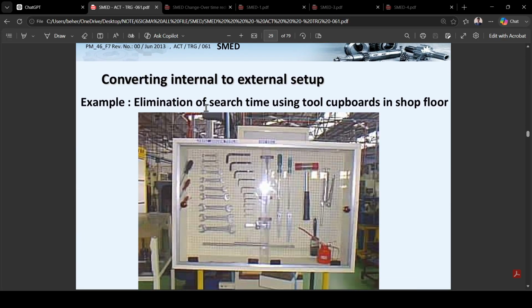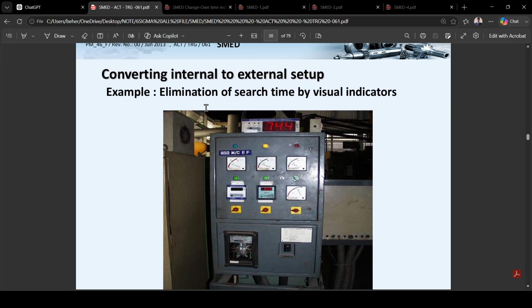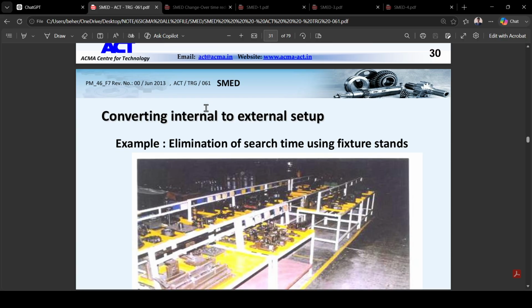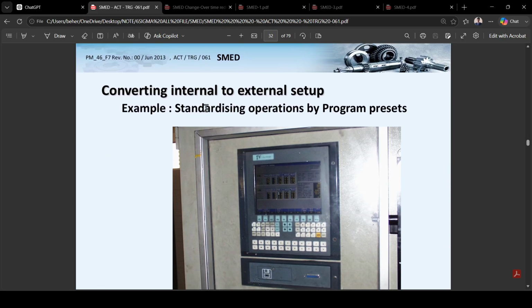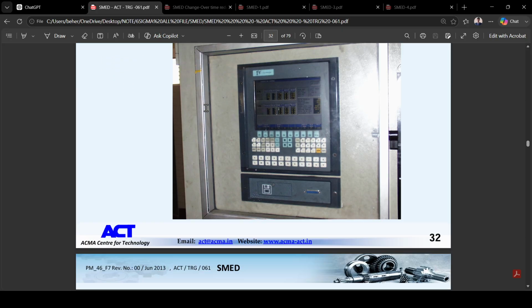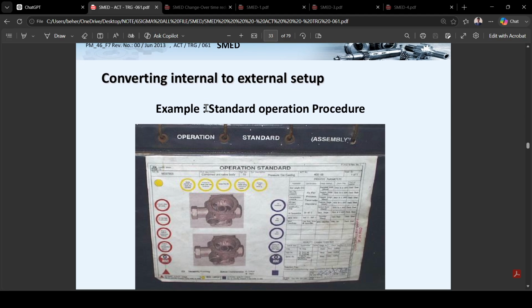Converting internal to external setup, for example: elimination of search time using a tool shadow board on the shop floor; elimination of search time by visual indicators; elimination of search time using picture standards; standardizing operation by program preset; and standard operating procedure, SOP.